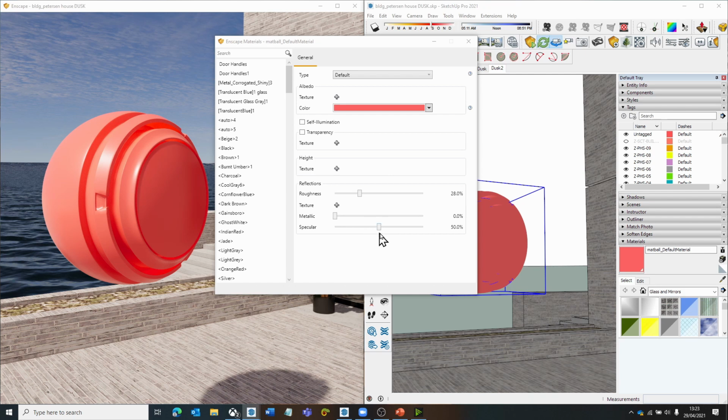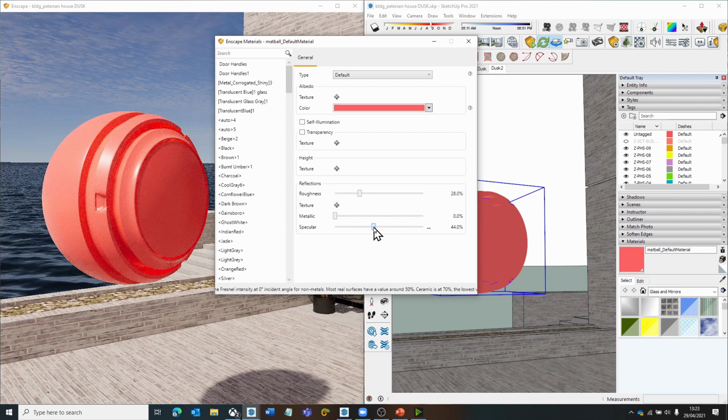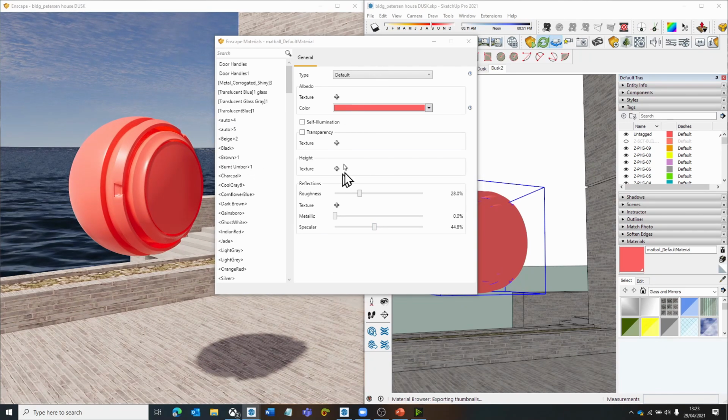Our other values we can change are our specular value, which again don't need to change. Most materials in the world sit between 40 and 50% on this scale, like 98% of the material, so it's almost not worth touching. Some other bits we can change.